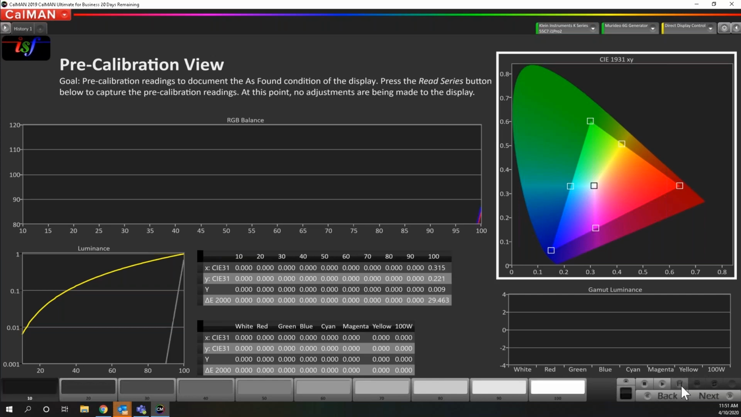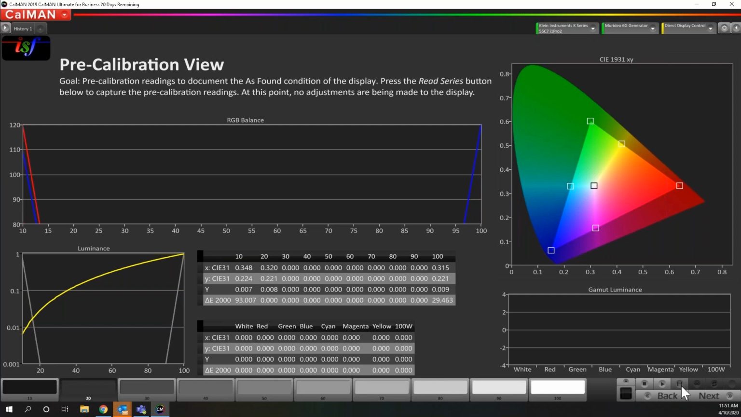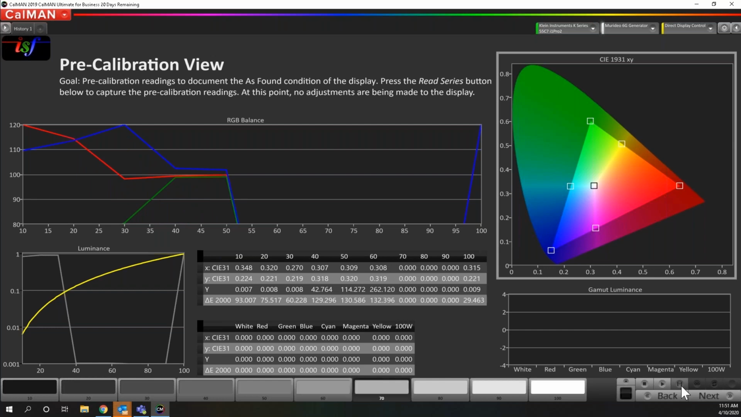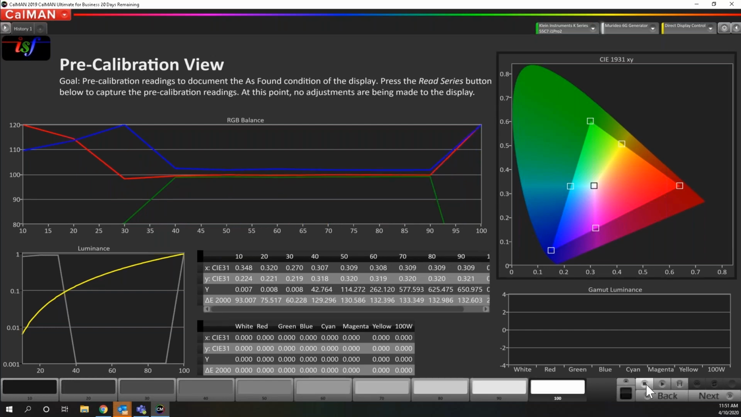But if we click read series, it's going to measure Jason's TV, and it's going to go through the calibration measurements. I think my TV was asleep or something, because its first couple readings were kind of whacked.